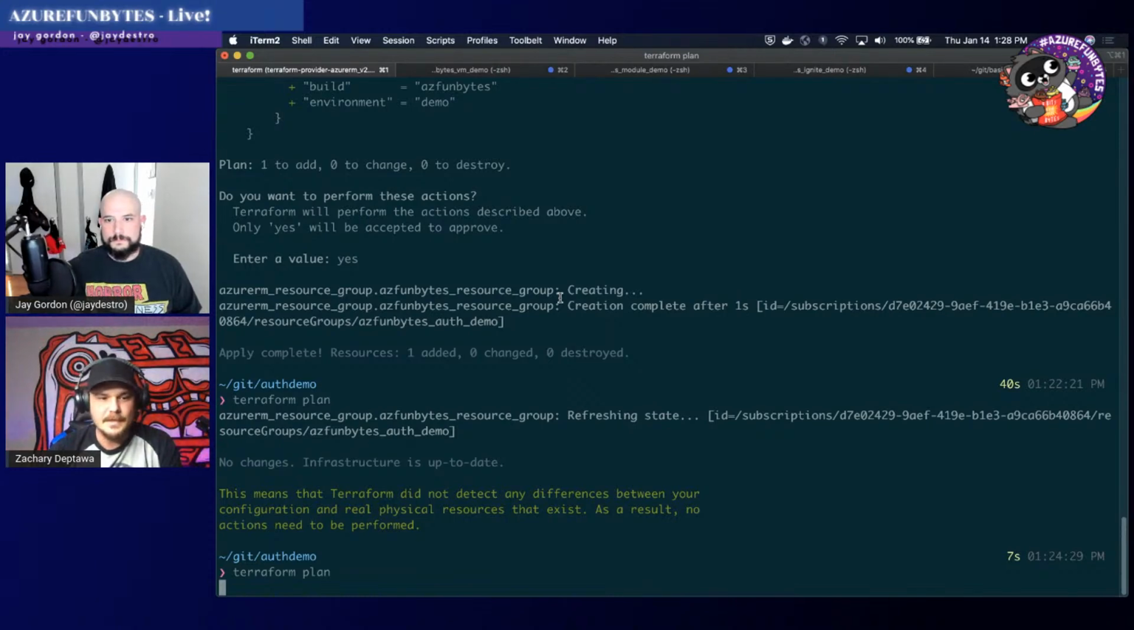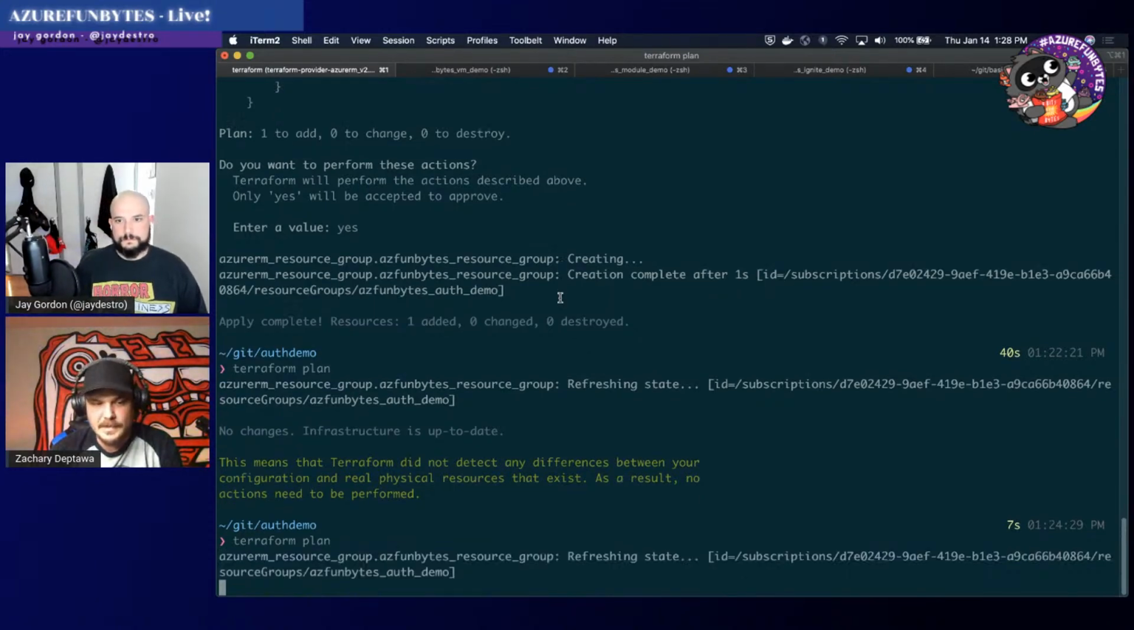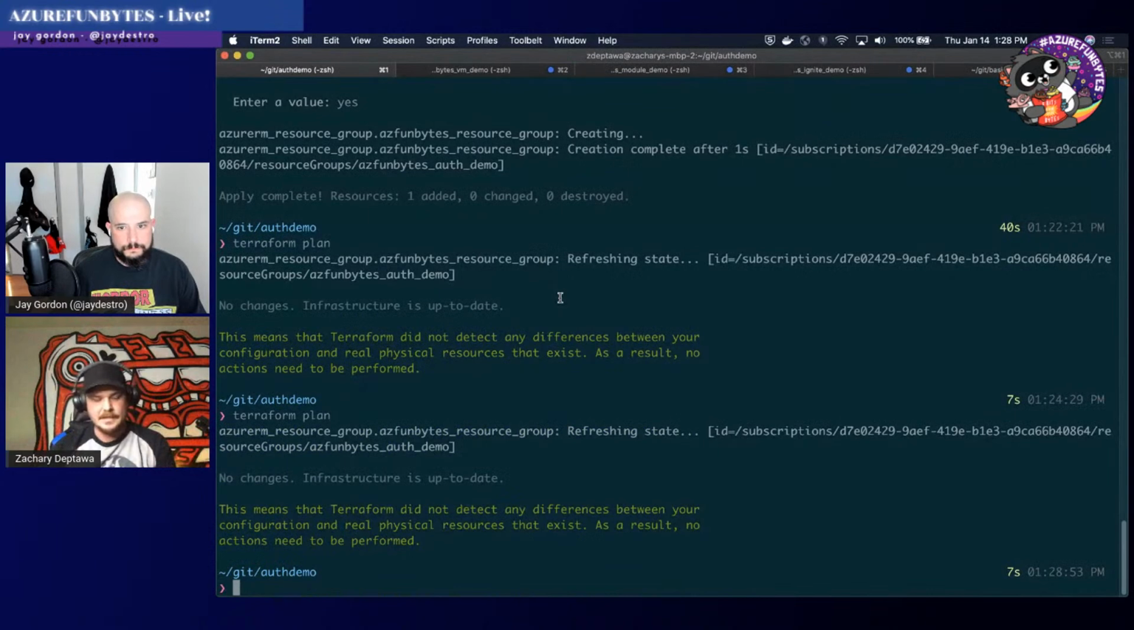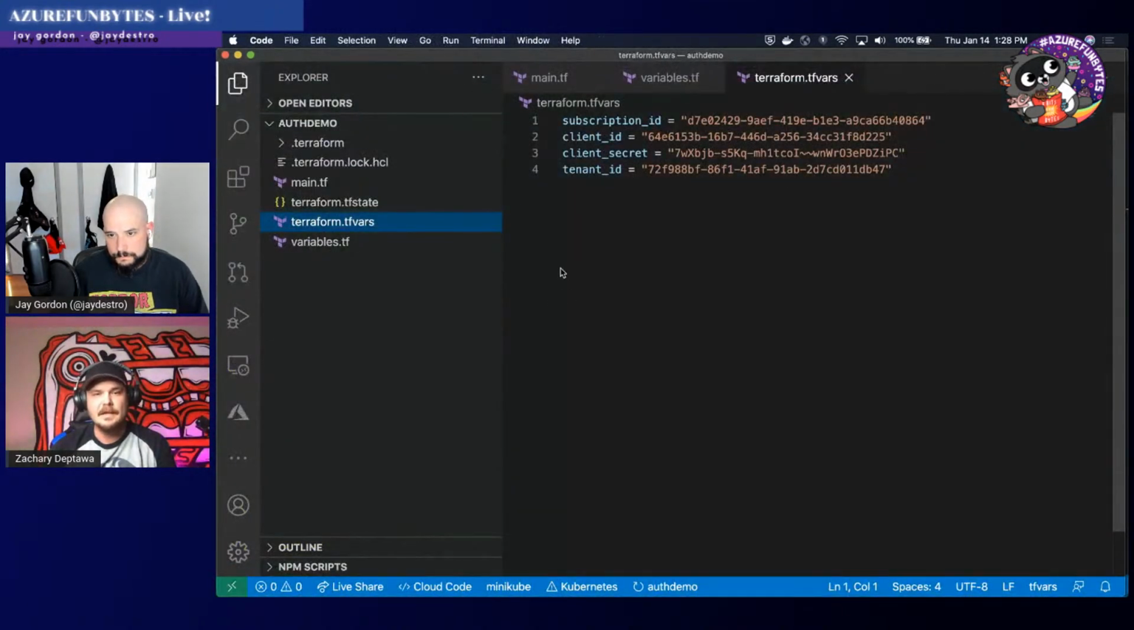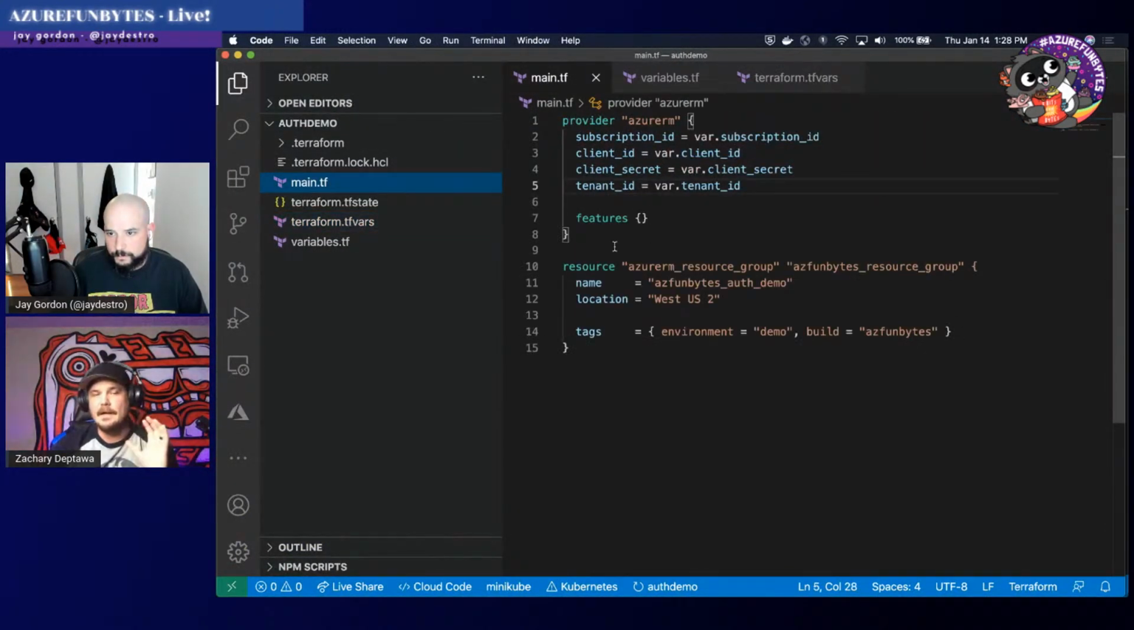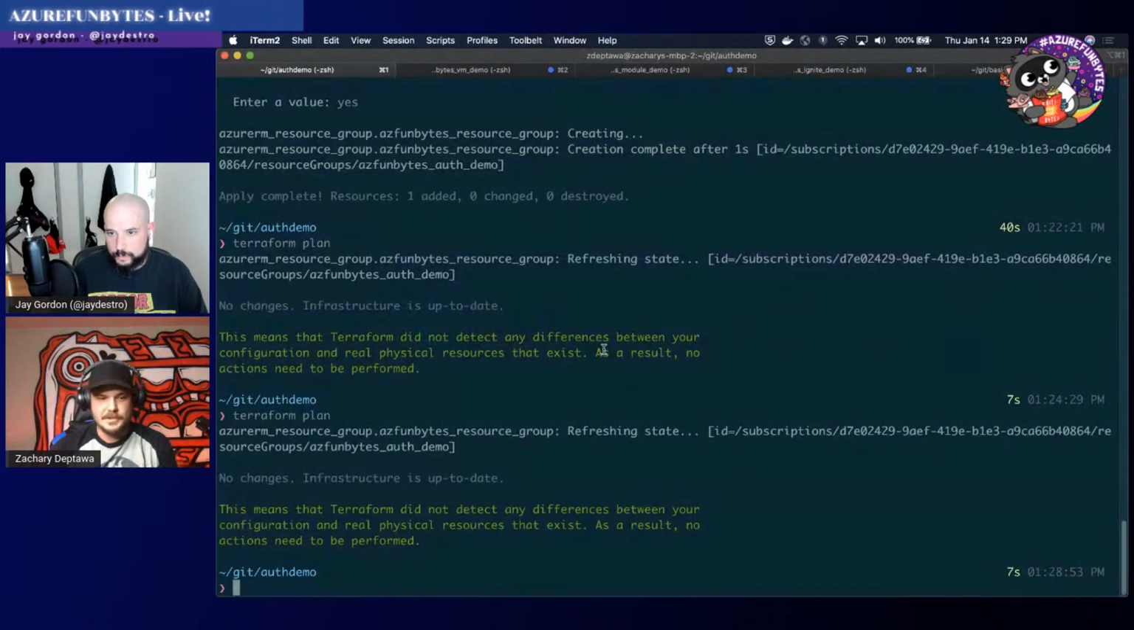It's using the same authentication, but I've switched up the way that it's working inside of my code. So you can see there's no changes to make. That resource group already exists. Gotcha. So that's great.